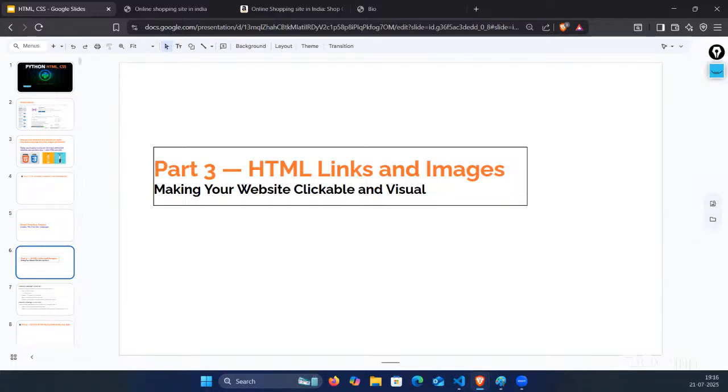Okay. Now, the first thing we are going to learn about is the anchor tag. So what this anchor tag does is, first we know that a link helps to connect from one page to another page, right? For this, we are using an anchor tag.